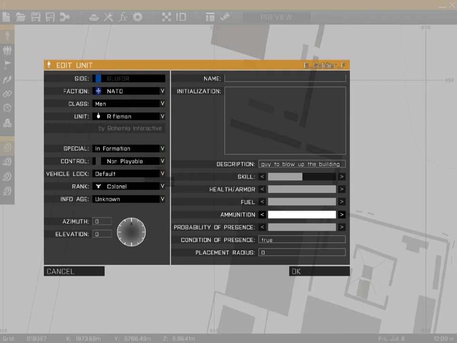Probability of presence. If you want to be surprised, you can make a base full of stuff, and then put them all on half, and then about half of the base will spawn. There's a 50% chance that that thing will be there when you get there. And if I put it on false, I don't see why anybody would do this, but that would then have the unit not be there at all, no matter what. The placement radius is stuff to do with modules, the initialization and stuff like that. You don't really need to do that if you just place them down.